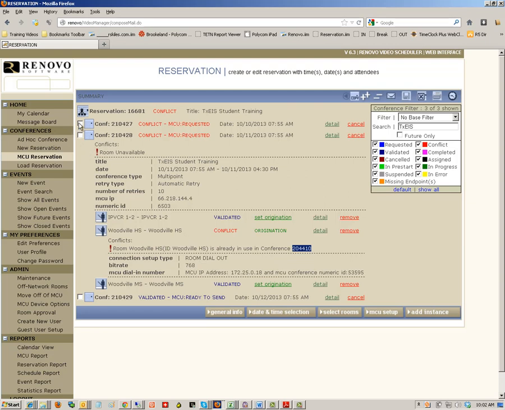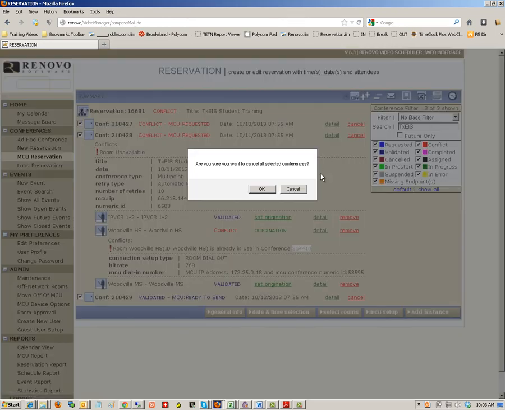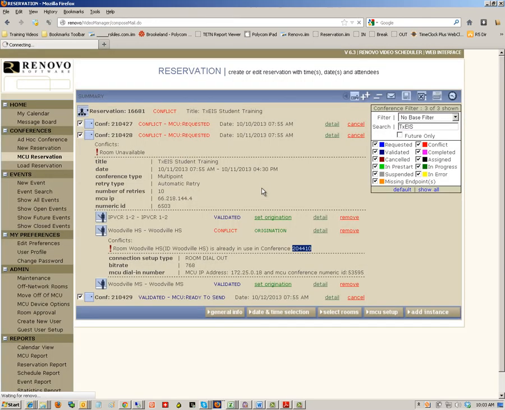So let me go ahead and cancel these. I don't want to leave them in my system. And go up here to cancel the reservation. You click on the X up here in the upper right hand corner, and you can either cancel the entire reservation or cancel the selected conferences. And I choose just to cancel the selected ones. And it wants to make sure that you're doing the right thing. Fortunately, they give you this little warning window. And click on OK.